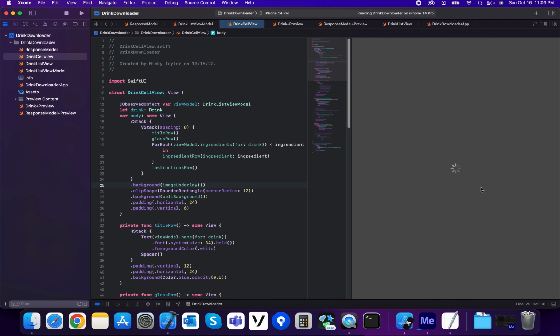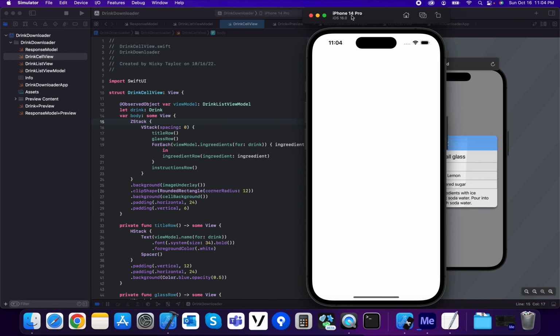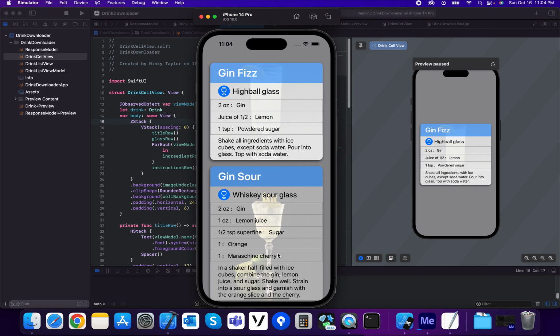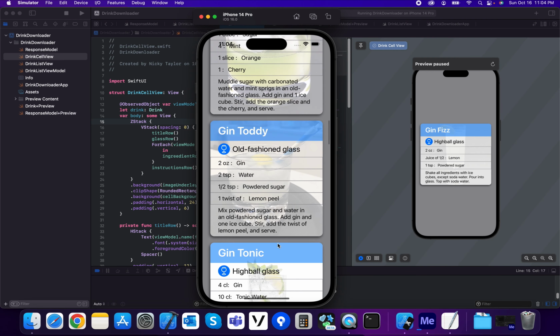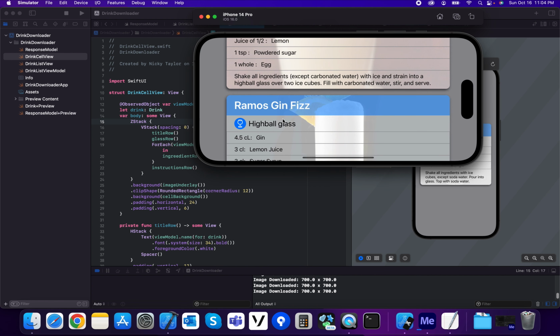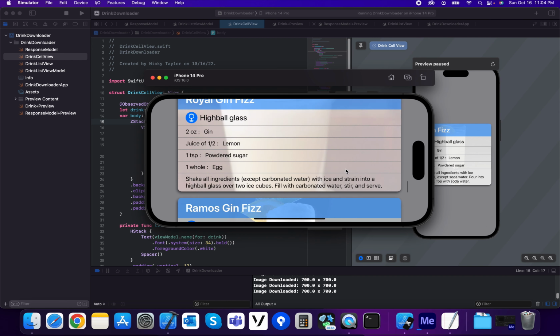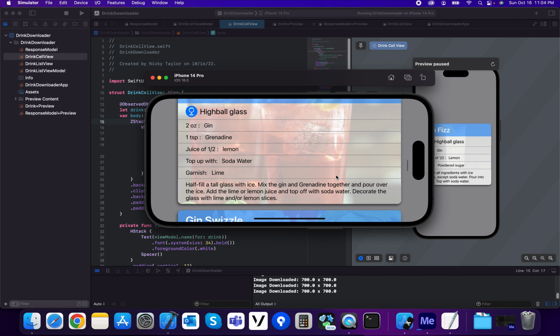So let's take a look at it there. Yeah, you can see that glass of gin downloaded. All right, let's run it and be done with it. So there we go. All of our images downloading successfully. Of course, we can rotate and things might get a little bit goofy, but it still all is completely readable.